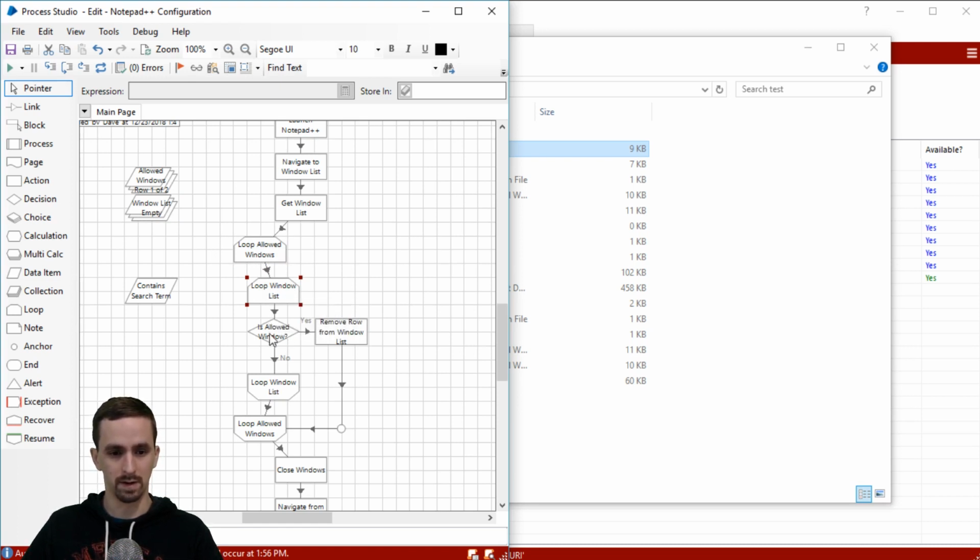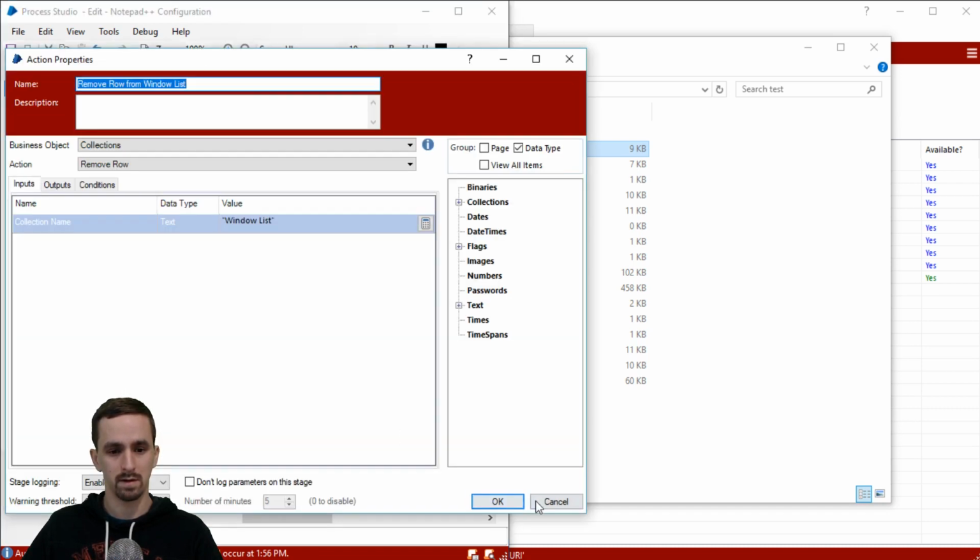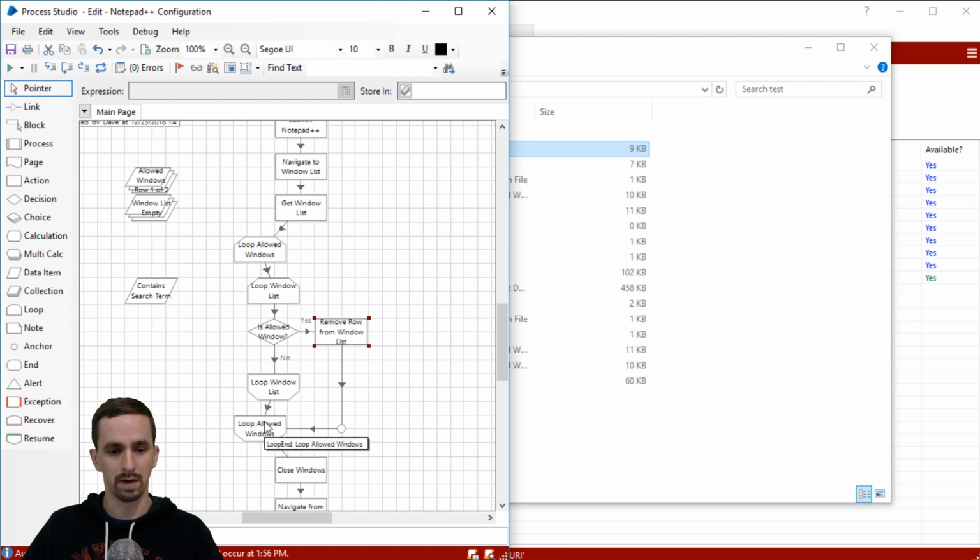Okay, well, does it equal the second one? No. Third one? No. Fourth one? Yep. Okay, well then remove it. Remove this current row from window list. And then it'll go down and go to the next one.